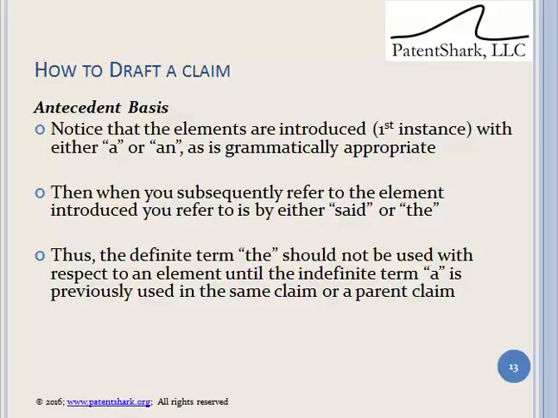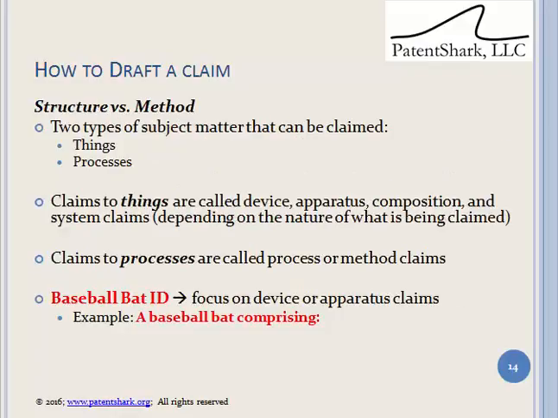Now, let's talk about the types of claims that we have. And let's talk about structure versus method. In general, there are two types of subject matter that can be claimed: things and processes. Claims to things are called device, apparatus, composition, and system claims. Now, it depends on the nature of what is being claimed. And claims to processes are called process or method claims.